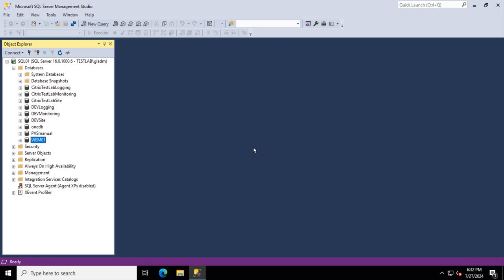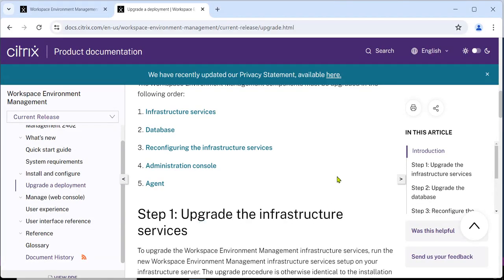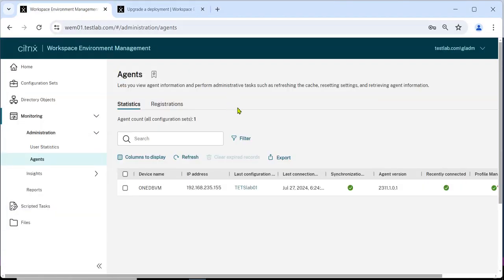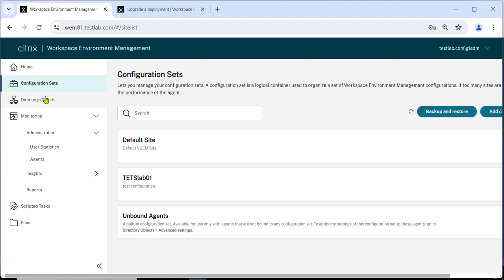And one more thing, you should also have a backup of your configuration sets. So go to configuration sets and go to backup and restore and create a backup of your configuration set.